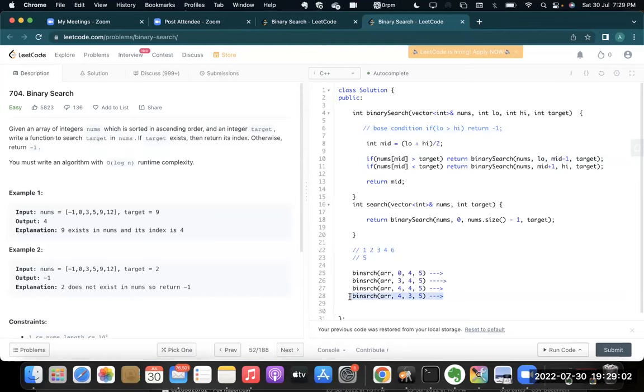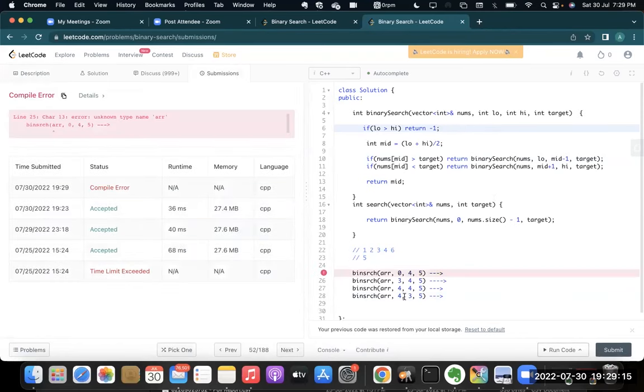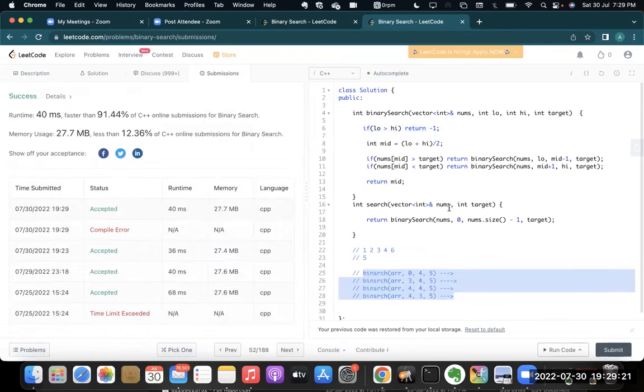Now you should stop searching. You did not find 5 in the sequence because it is not there. So you need this base condition: low greater than high, return minus 1. I will just submit this solution and no surprises. Let me comment this. And this is submitted. Any questions on this?